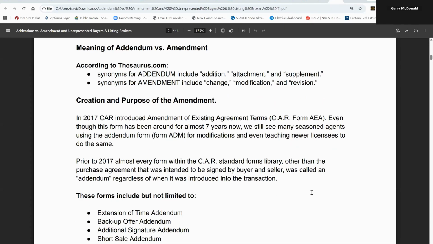So in 2017, C.A.R. introduced the amendment of existing agreement terms. Even though this form has been around for almost 7-8 years, we still see many seasoned agents using the addendum form for modifications and even teaching newer licensees to do the same. Prior to 2017, almost every form in the C.A.R. standard forms library, other than the purchase agreement that was intended to be signed by the buyer and seller, was called an addendum, regardless of when it was introduced into the transaction.